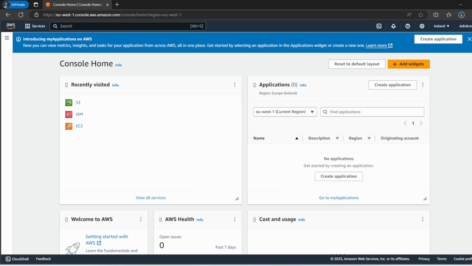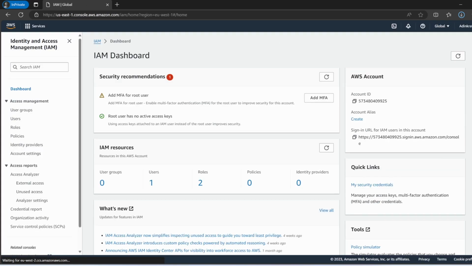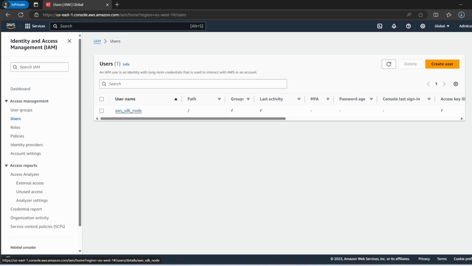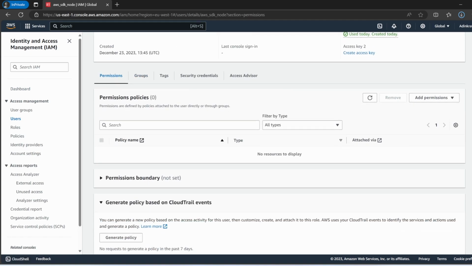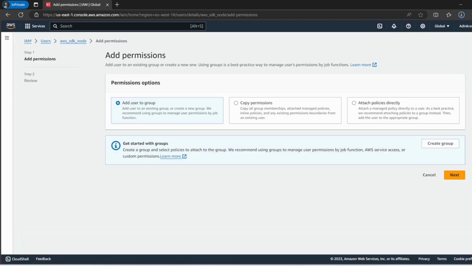Here in the console, we go to IAM. We go to users, and then we go to AWS SDK node. Then we go to add permissions. Okay, so let's add a permission. We can say we should add a user to a group. So basically what we are doing is we are going to create a group, and then after we are done creating the group, we add the user to the group, and then we add that permission to the group that we have created. You get it? So any user resource in that group should have access to the same permissions. That makes sense. So we go to next.